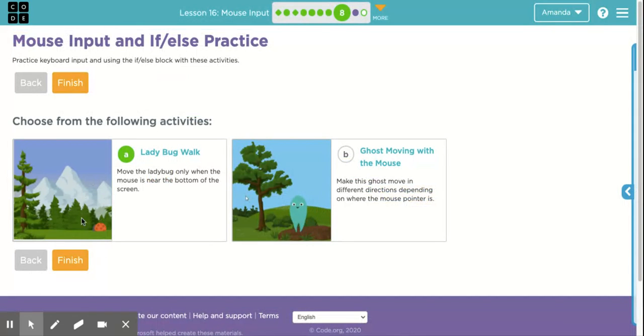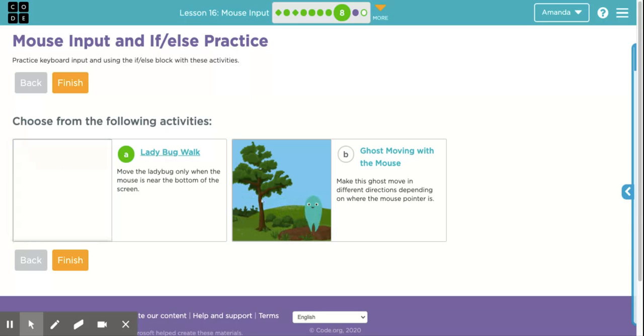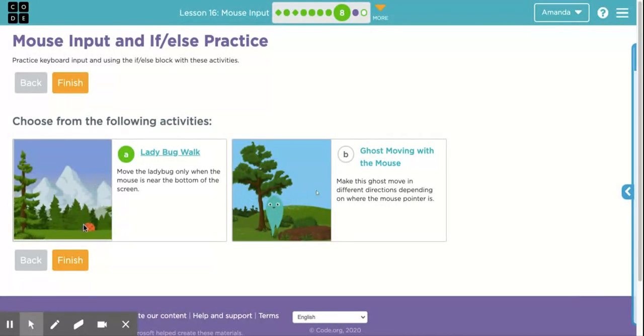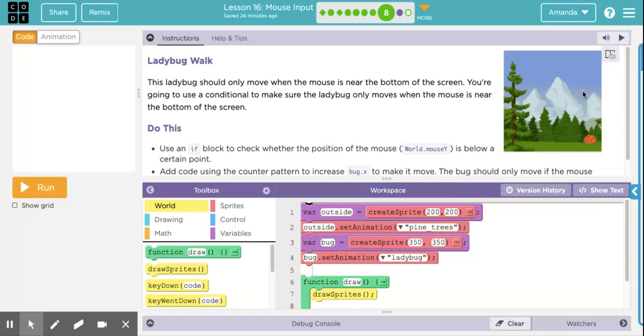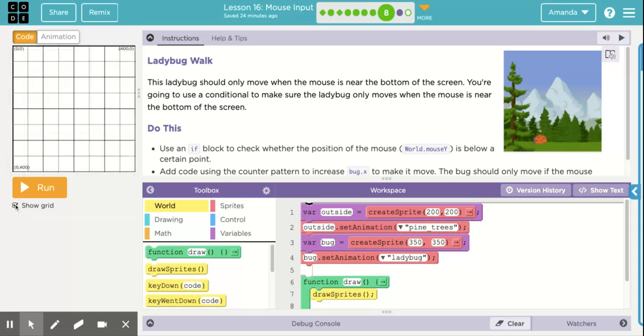All right, so this one you've got your choice, A or B. I'm going to do A. You're more than welcome to do both. Remember, if you do both, I give you a bonus point for each extra level that you do. Ladybug walk. Let's see what's going on with this ladybug. All right, this ladybug should only move when the mouse is near the bottom of the screen. Ooh, bottom of the screen. Talking about that Y value again.